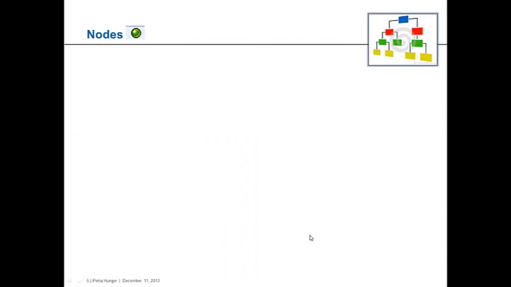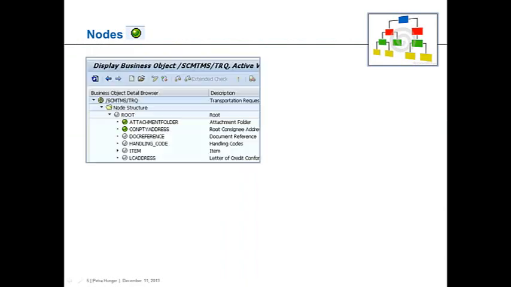So let's come to the elements now of the BOPF model, Business Object Processing Framework. And the most important element, of course, is the node. A node is a semantically related set of attributes of a business object. Nodes can be used to define and structure your business object. The attributes of a business object are defined by data dictionary data types. Nodes can be hierarchically defined and related.